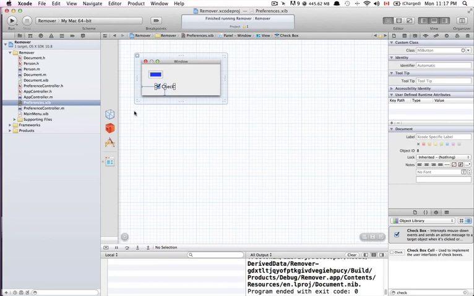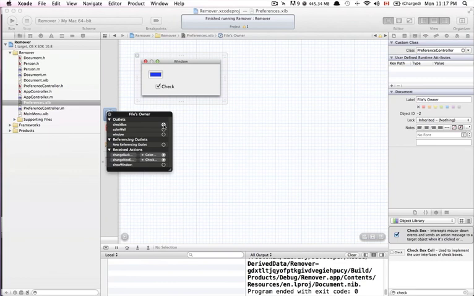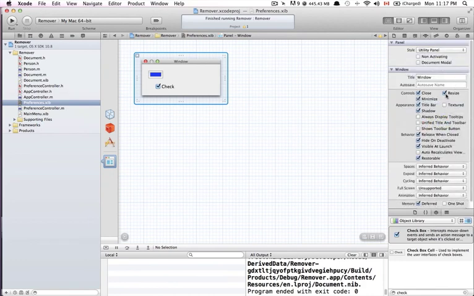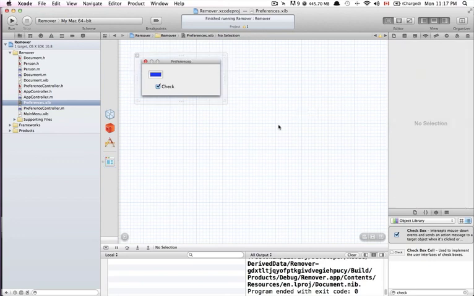And I need to create outlets from file owner to the window. So I control click on file owner and I have those three outlets. So the checkbox would be the checkbox, the color well would be the color well, and I need the window as well. So this goes to the window. So for the window, it's a good idea to disable resizing, and we'll call it preferences. So this would be our panel that shows up.